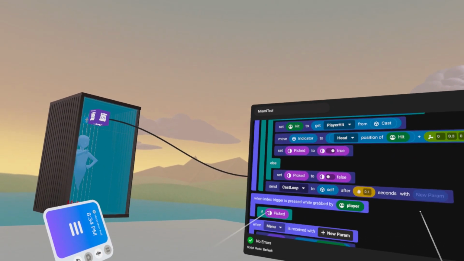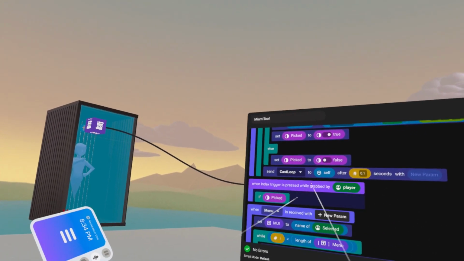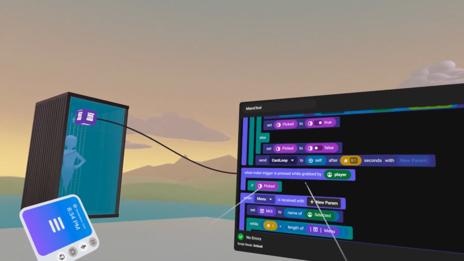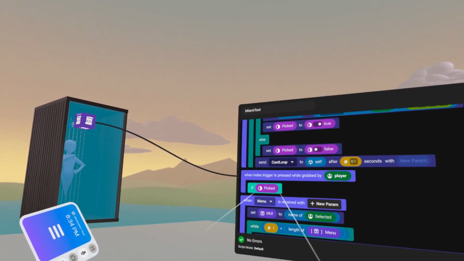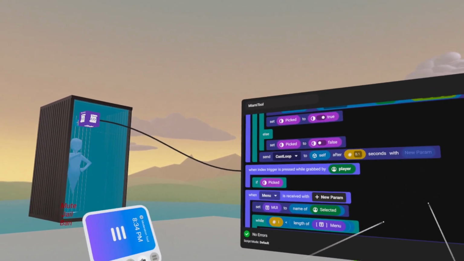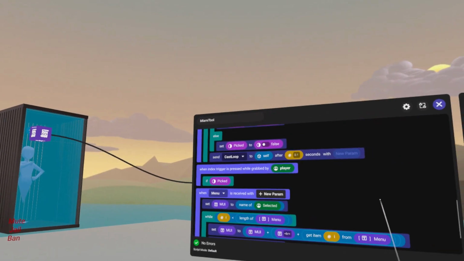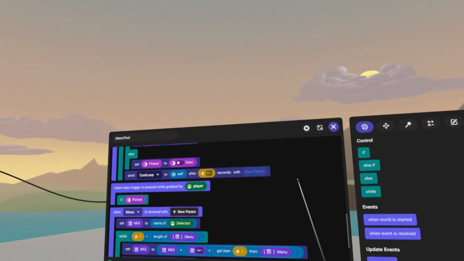And so when I hit the index trigger, if I'm not pointing at a player, nothing's going to happen because picked will be false. But if I hit my index trigger and I'm pointing at a player, then picked is true. And now we're going to execute the following steps. And guess what we're going to execute? We're going to do two things.